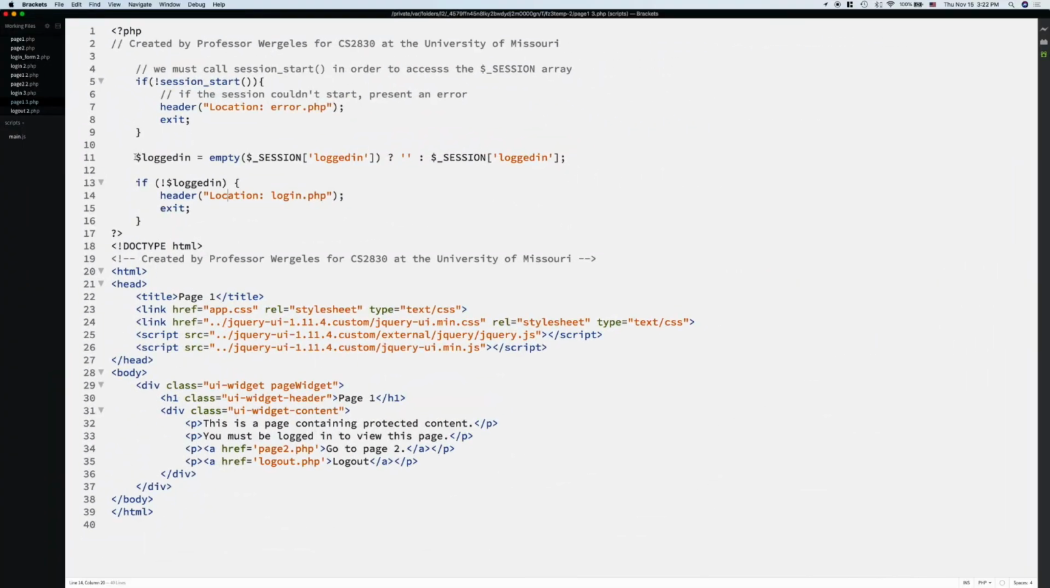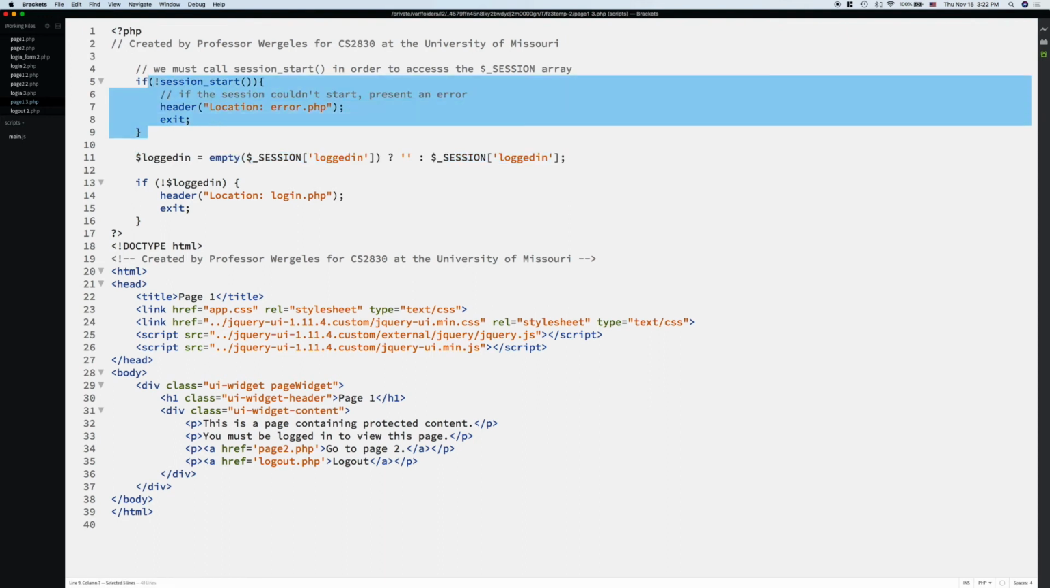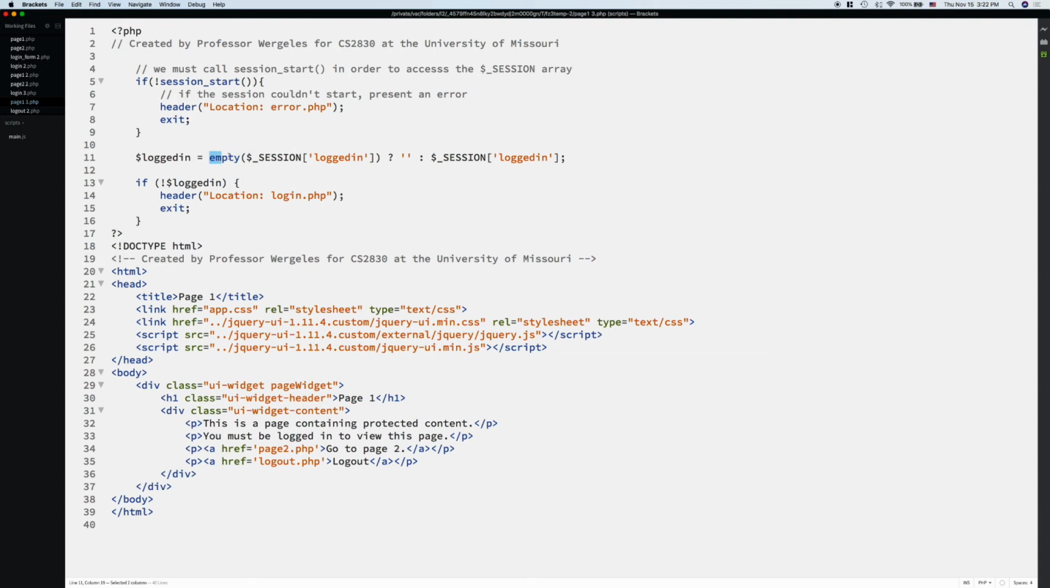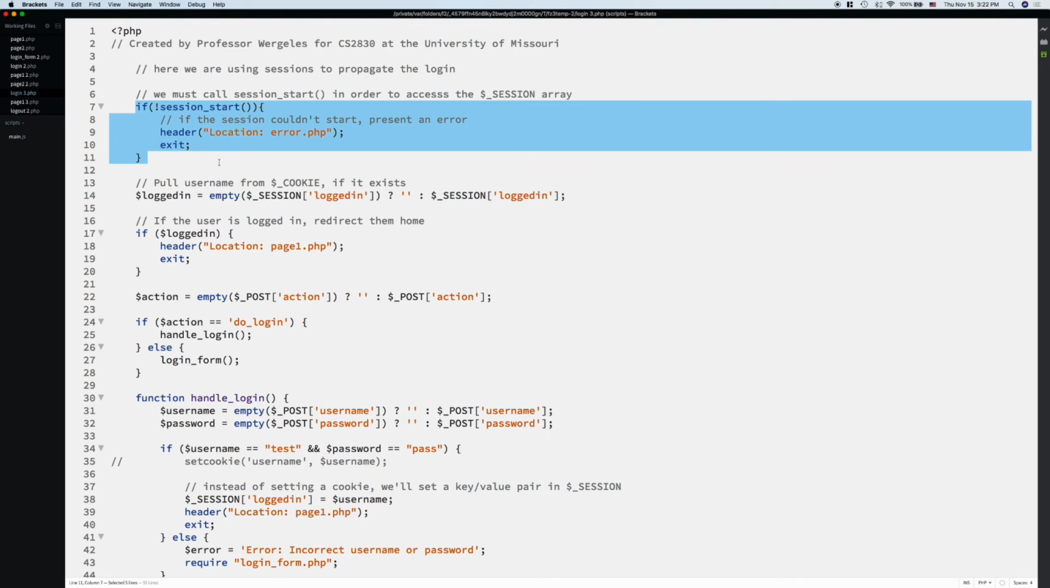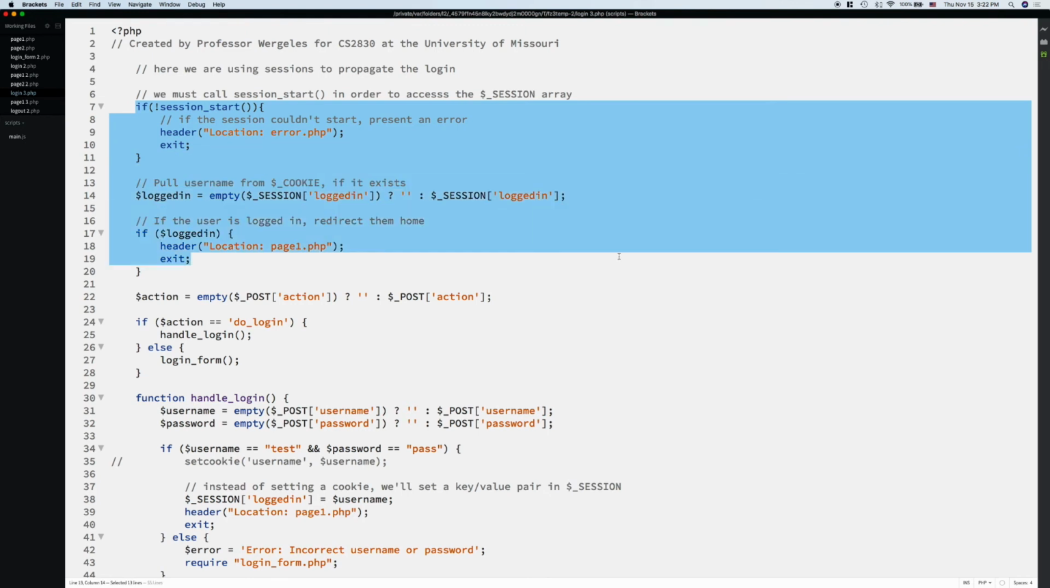What happened here was I tried to access the session super global array, but we forgot to call session start. So we couldn't access this. It was saying it was empty, and this was saying we weren't logged in, so it redirected us to login.php. But when we got to login.php, we used it correctly. We called session start first. It saw session wasn't empty, so it redirected us to page 1.